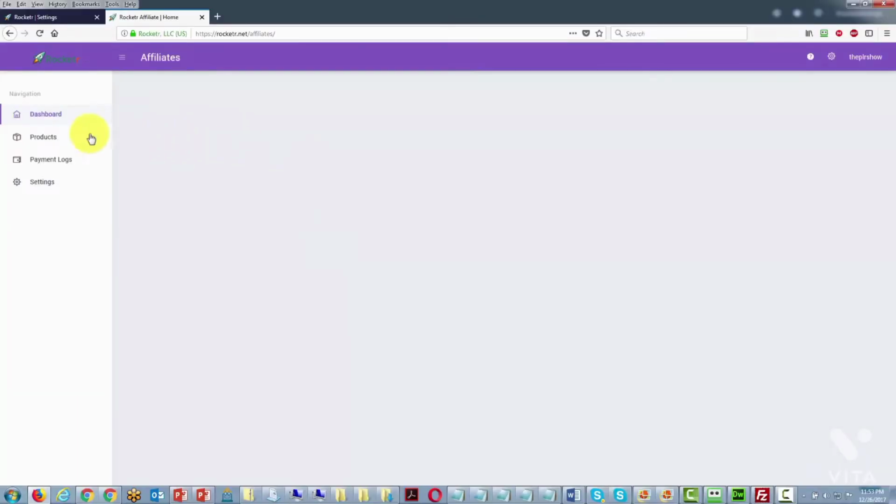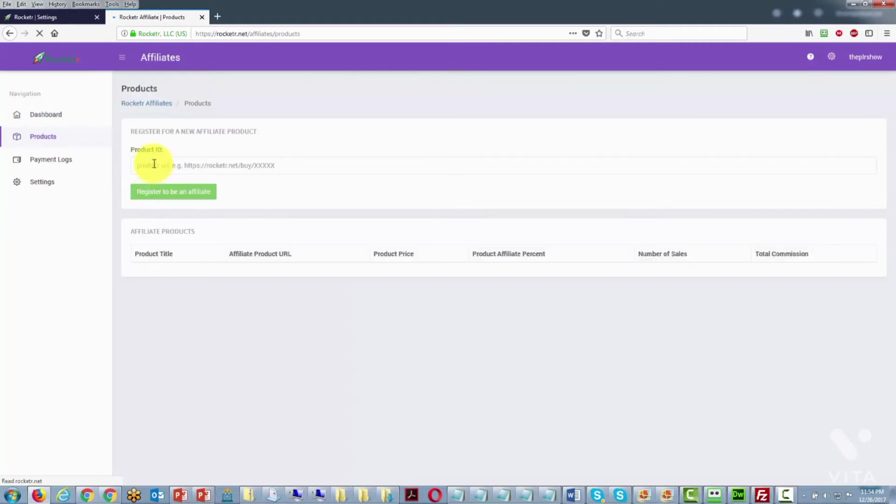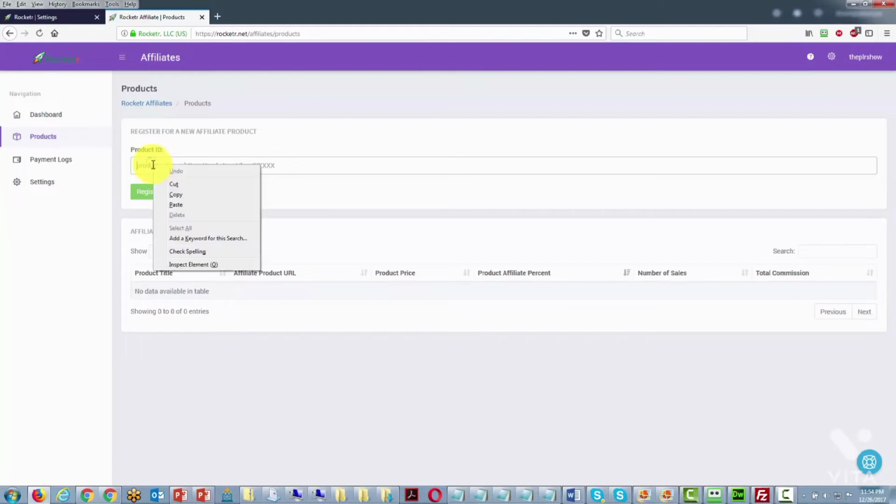So once that affiliate is inside of their account, they will go to the products area. You'll want to give them the product ID.